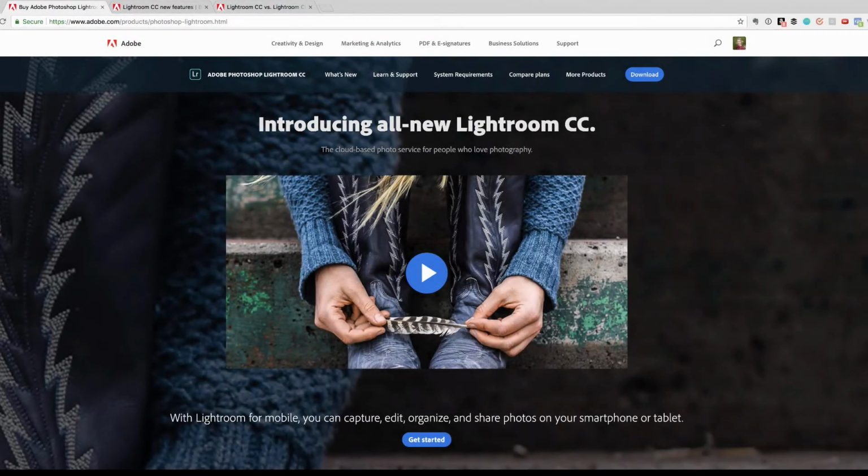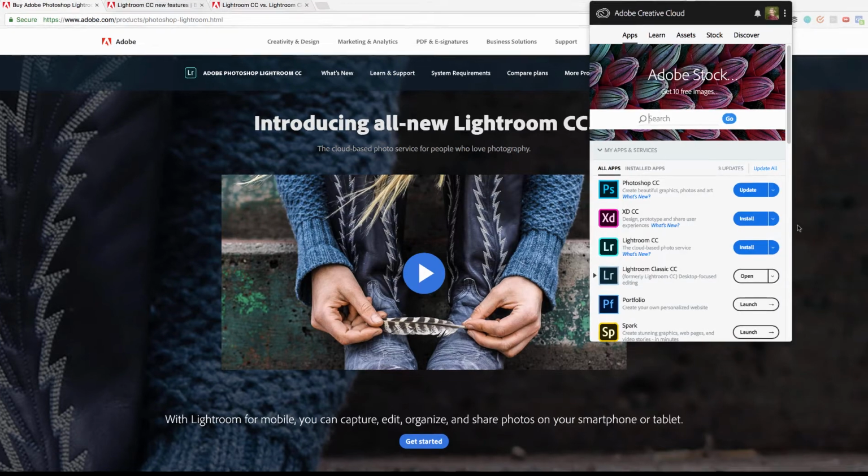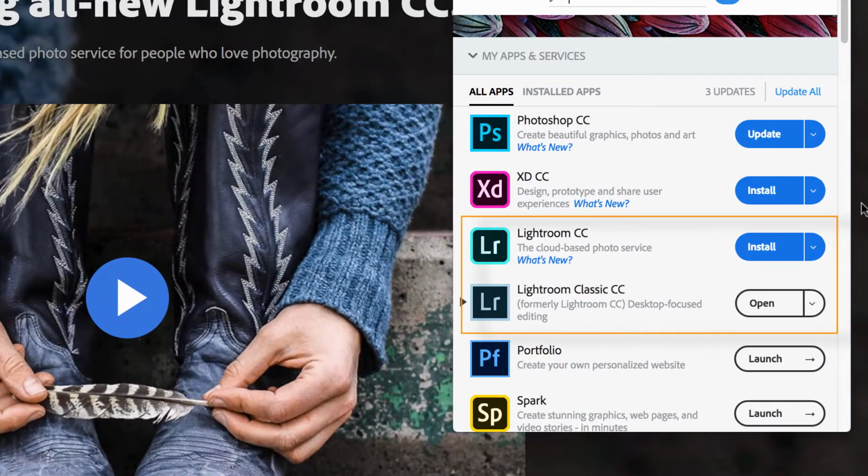If you are new to Adobe Lightroom, more specifically, if you are new to the Creative Cloud subscription program, then it's really important to understand which version of Lightroom you would like to install. There are two versions of Lightroom that Adobe has available. You will see Lightroom CC and Lightroom Classic CC.